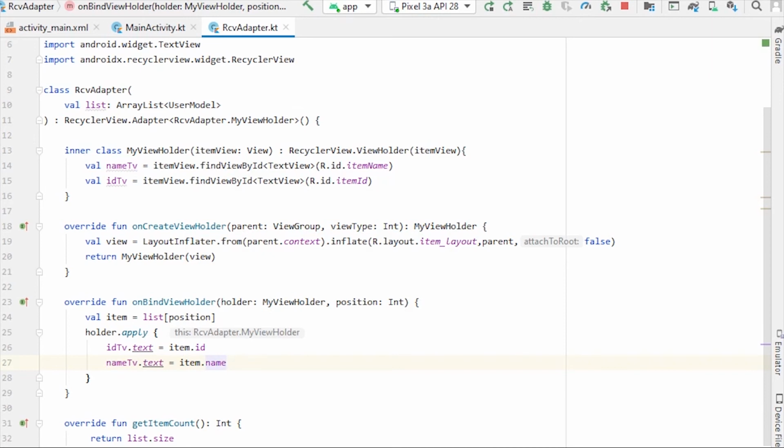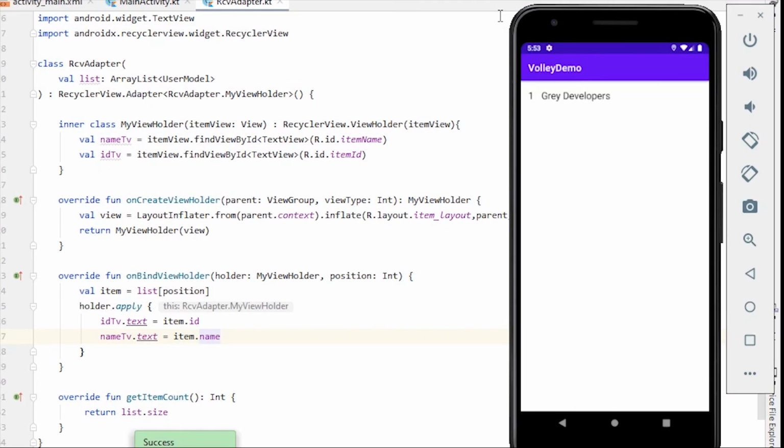Now let's run our application and see if the data is showing in the RecyclerView or not. There we go, we have the data inside our RecyclerView. If I add more data, all the data will be listed inside this RecyclerView. Now let's just create the on-click functionality here.